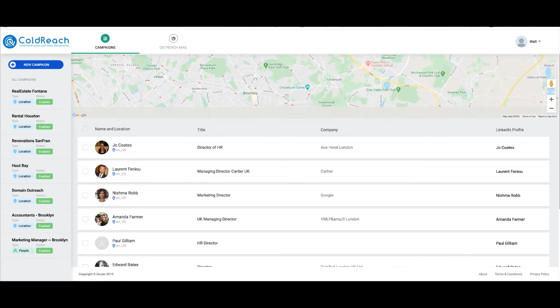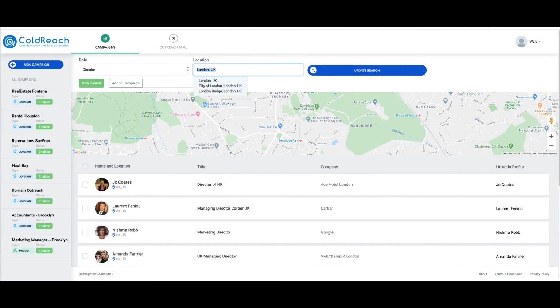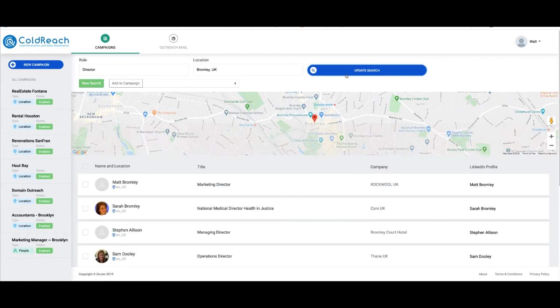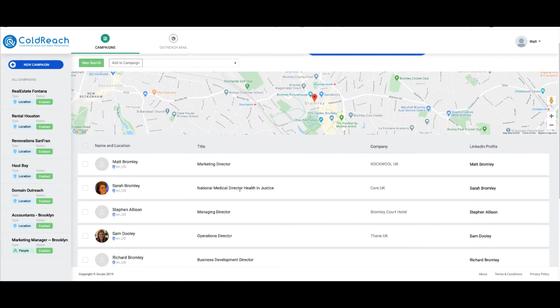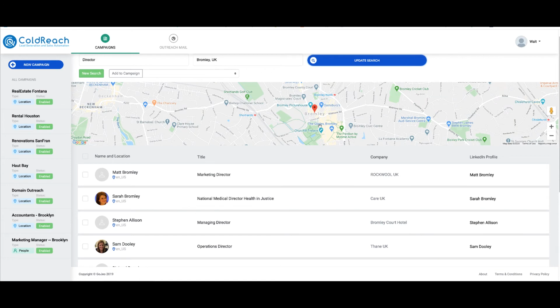So we can find, for example, any location. I've just chosen Bromley there just to see what we can find. So let's type in Bromley in the UK, just like that. And what I'm showing you here is that you can search globally, but you can also get down to a detailed local search. So now we've got our directors who are located in Bromley, UK.